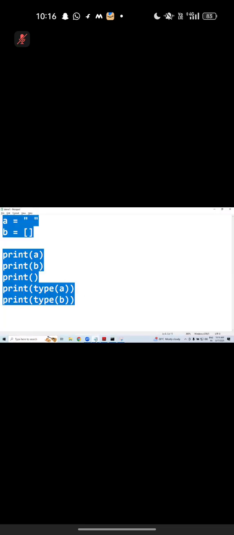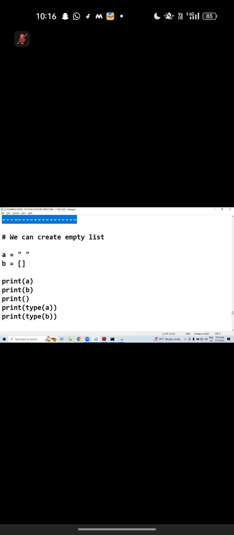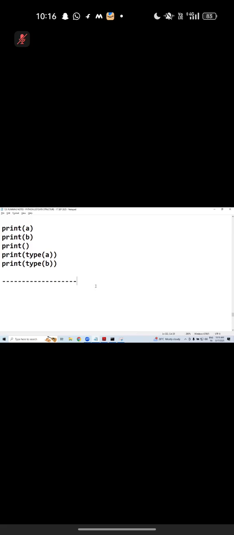Don't ask where is the space. Here is the space, an empty string. The next one, empty list actually. No values possible. We can create an empty list. Fine then. Creating a list with elements. We did this. We can create a list by using values actually.